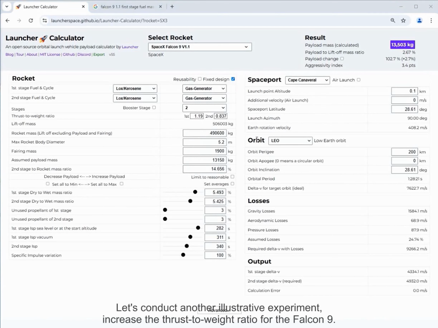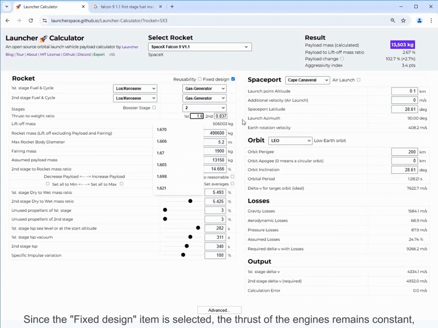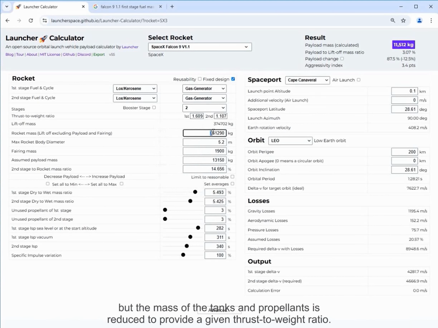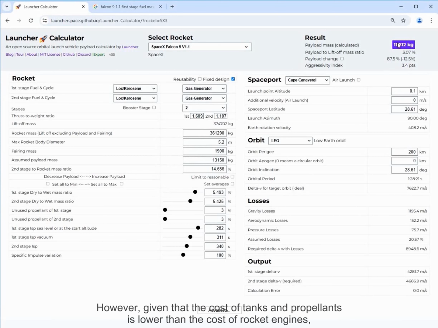Let's conduct another illustrative experiment. Increase the thrust-to-weight ratio for the Falcon 9. Since the fixed design item is selected, the thrust of the engines remains constant, but the mass of the tanks and propellants is reduced to provide a given thrust-to-weight ratio. It is clear that the ratio of the payload to the weight of the rocket has increased, which is due to a decrease in gravitational losses, but the absolute mass of the payload has decreased.